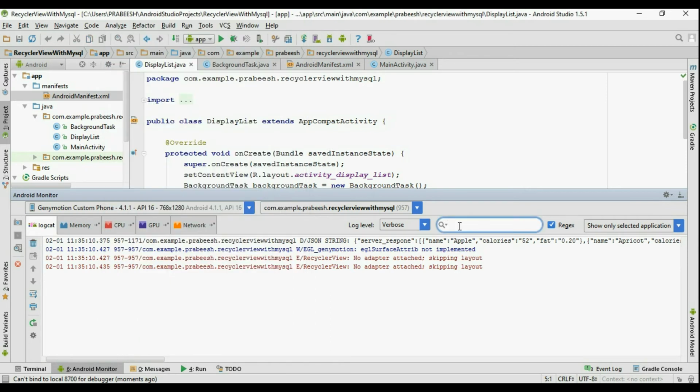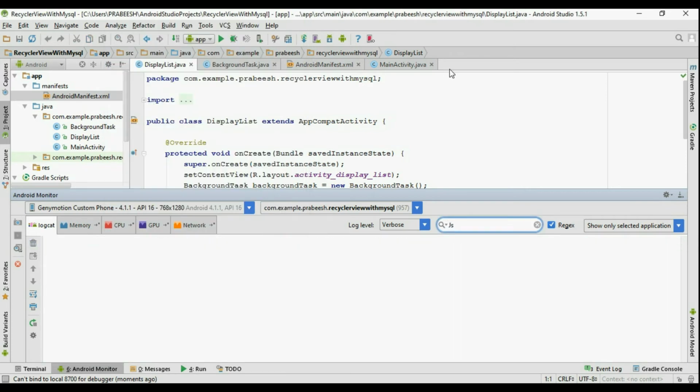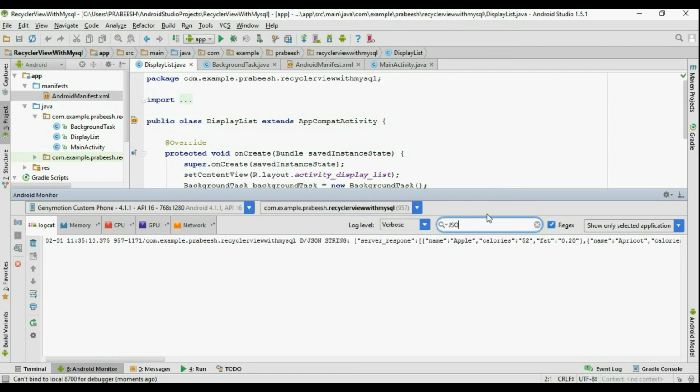Okay, now we search for the message JSON string, and here is the response from server. So we get the JSON object from MySQL to our Android application. All the information is available in our application. So now we need to decode this information and display it in a RecyclerView.